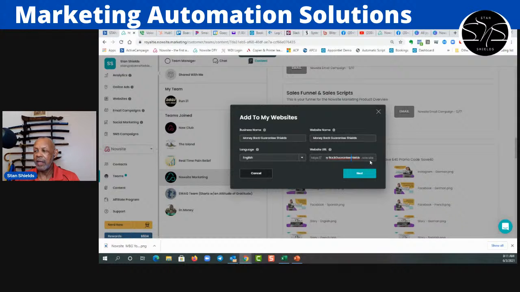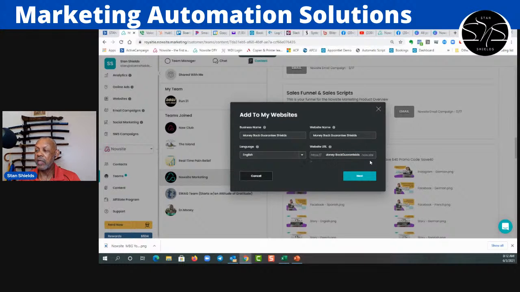You can add dashes. I wouldn't recommend it, just because it makes it hard to type for people, but you can add your initials on the back of it. You could say money back guarantee and then your initials. That would be one way to do it as well.